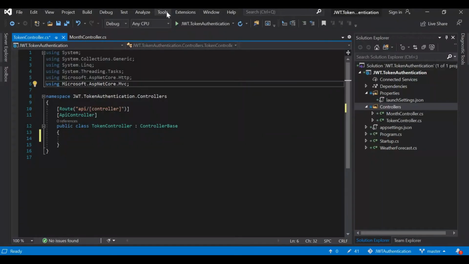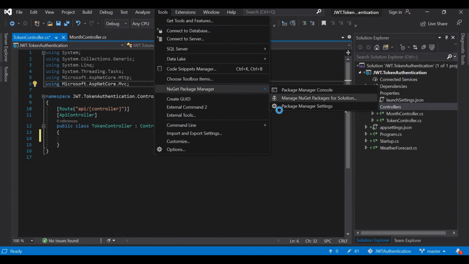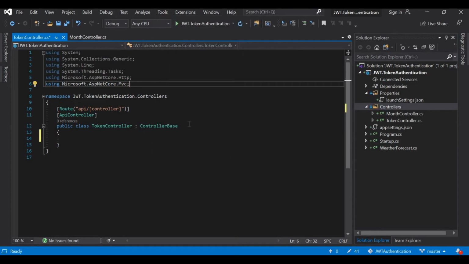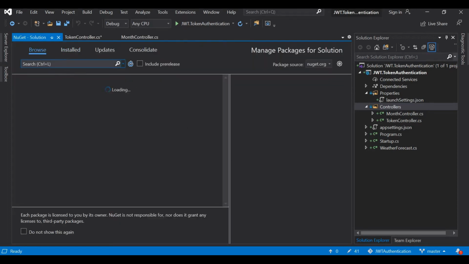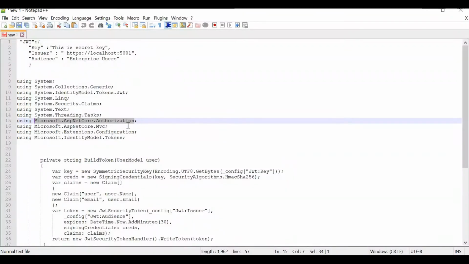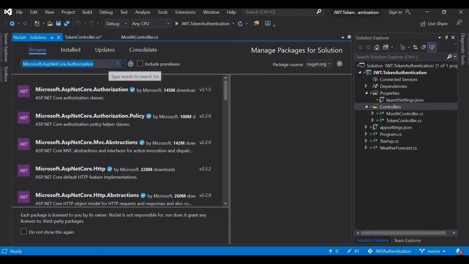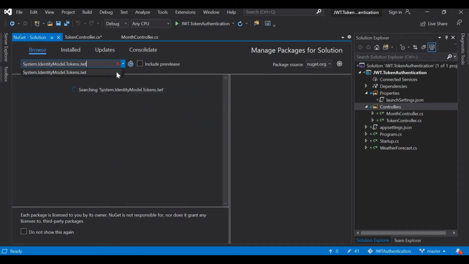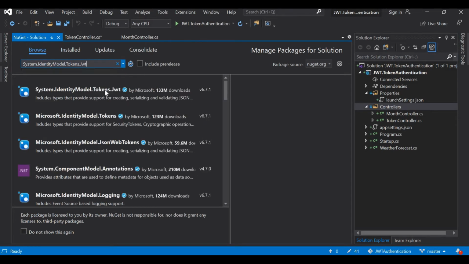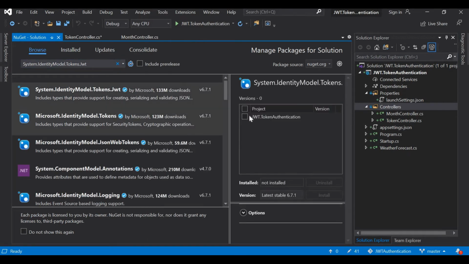We'll go to NuGet package manager. So these packages are required for implementing the JWT. So we need to first get it installed. First one is Microsoft.ASP.NET Core. Sorry. That's the inbuilt package. System.identitymodel.token.jwt. Select that one. Project, install.